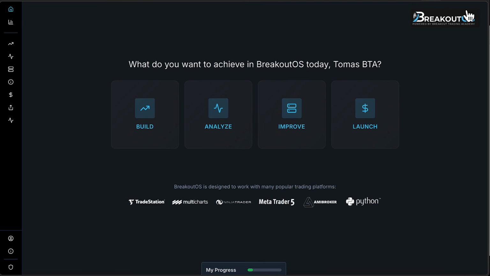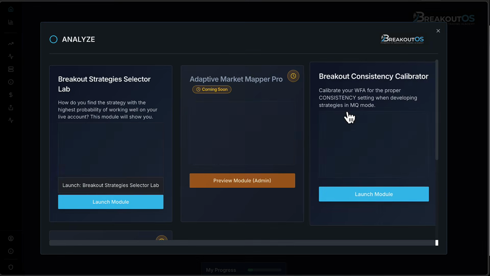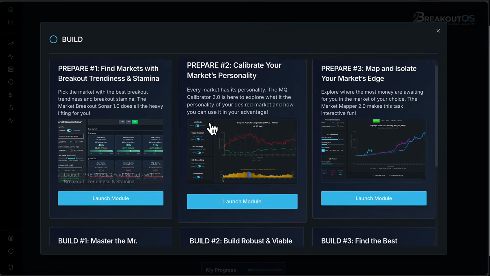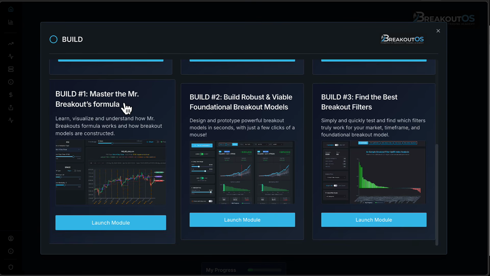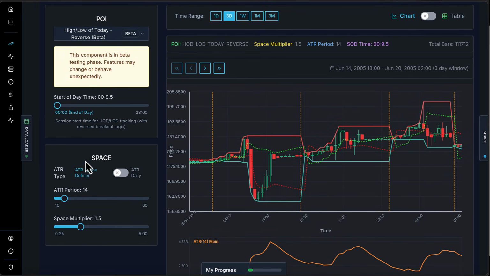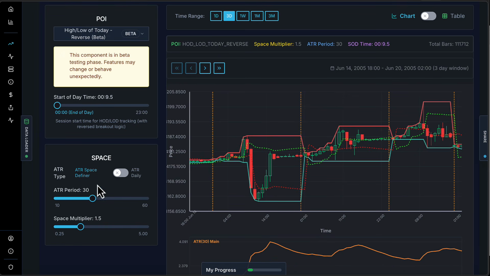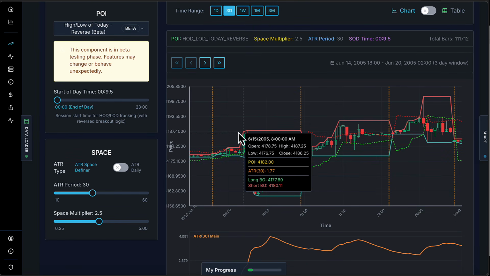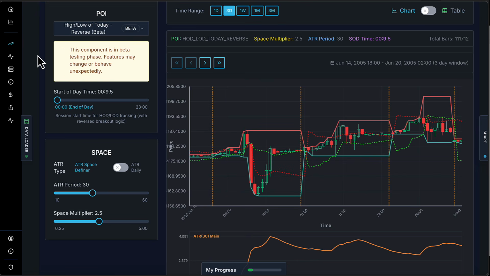So the first advantage why I believe that BreakoutOS is actually a big win for every serious trader, especially breakout trader, is because it's specialized. It's aiming to do one thing, but do it really, really well. And everything in this platform has been built to make things happen, to give you one specialization and help you master it perfectly. Starting with some very simple modules like build step number 1, master the Mr. Breakouts formula, which is a pretty simple module, but it gives you fantastic illustrative understanding of how breakout works, what happens if you use different components, what happens if you use different average true range periods. It's a very practical way that helps you master breakout trading in no time.